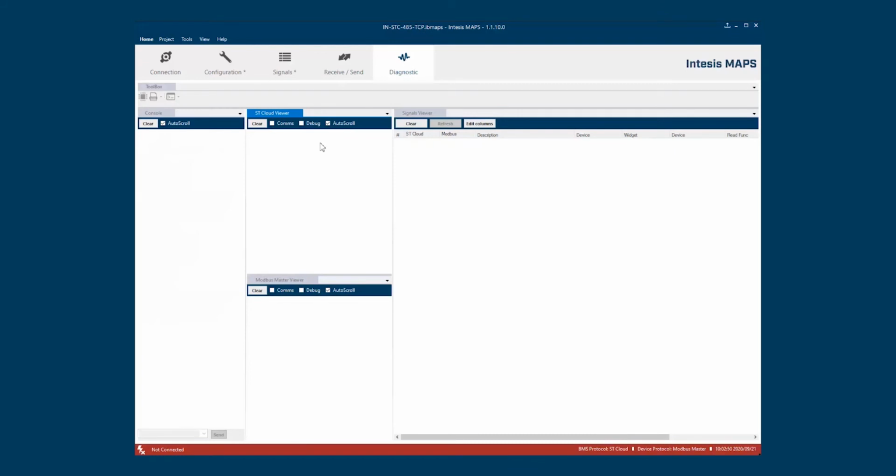Then we have the diagnostics. Here what we can see is a console viewer, which basically will report information about the gateway. We have an internal viewer, which will report information about the BMS communication. Then we have the device viewer, which will report information about the external protocol or the device protocol. And here we have a signals viewer where you will see all the signals available that you have configured and already downloaded to the gateway.